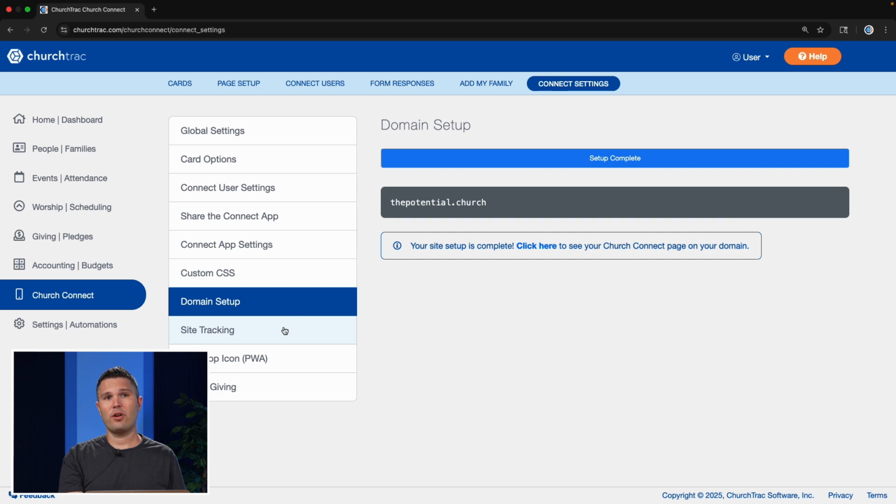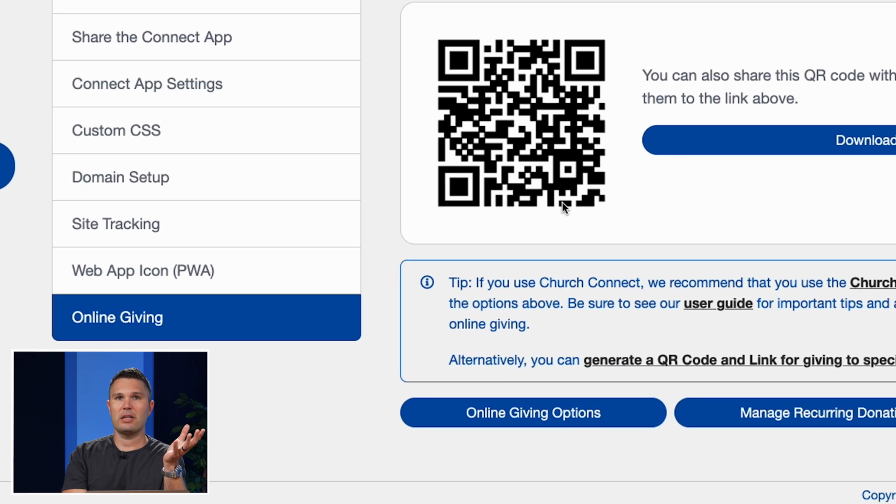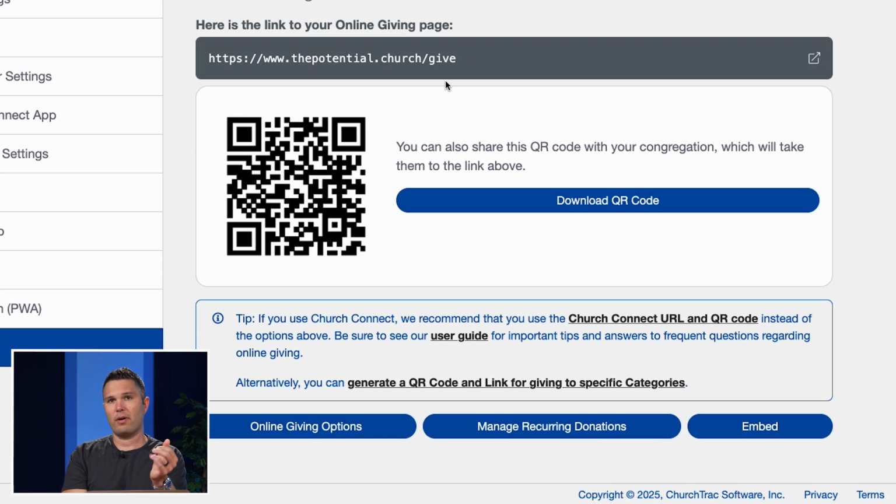Site tracking is one of those things if you're utilizing Google. And then also online giving, we have the ability to have our unique URL for online giving and everything. I highly recommend, just to throw it out there, online giving in ChurchTrac, through our integration with Stripe. All this works and it just makes everything so seamless. With our online giving, if you're a nonprofit organization, you qualify for Stripe's nonprofit pricing, which is super competitive, and you can learn more about that in our online giving article, or just check out one of our videos on that. And online giving just works so seamlessly with Church Connect.